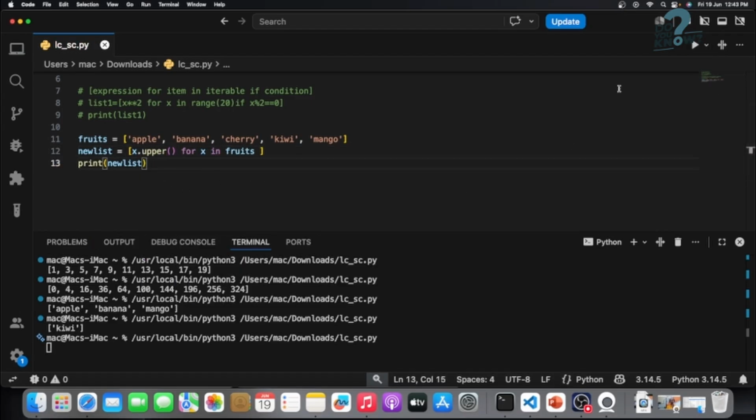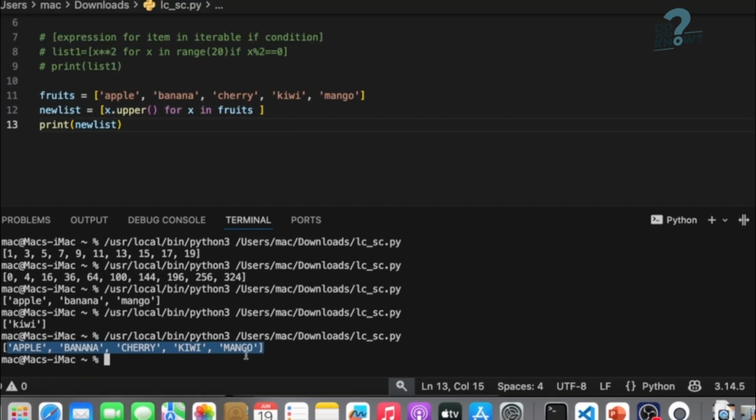And now print, you have every fruit item in upper case. Now you can see, I'm going to zoom in. You can see here apple, banana, cherry, kiwi, mango, all are in upper case.